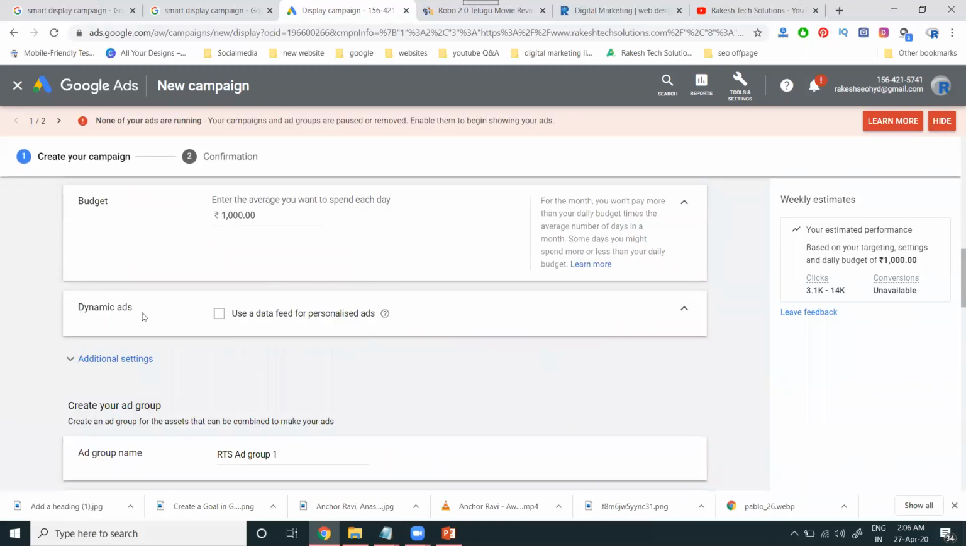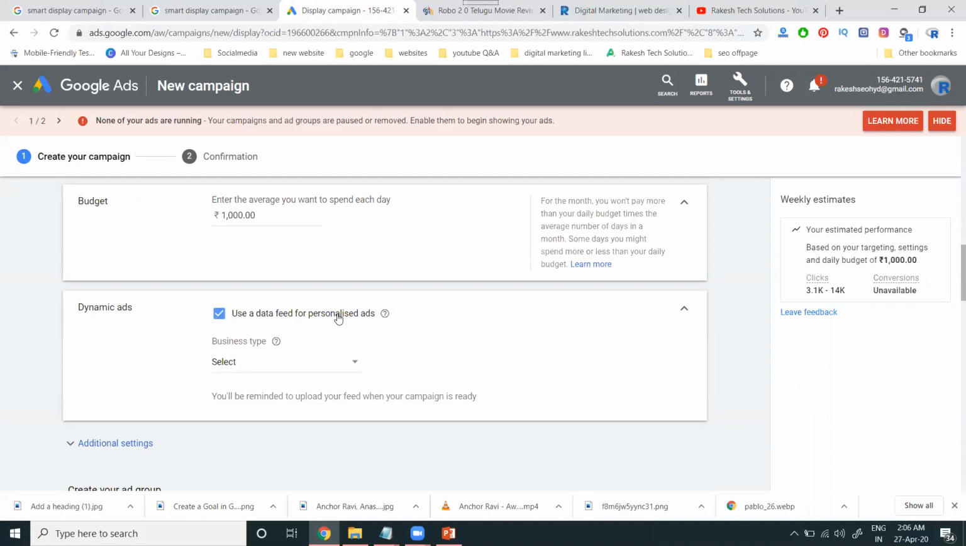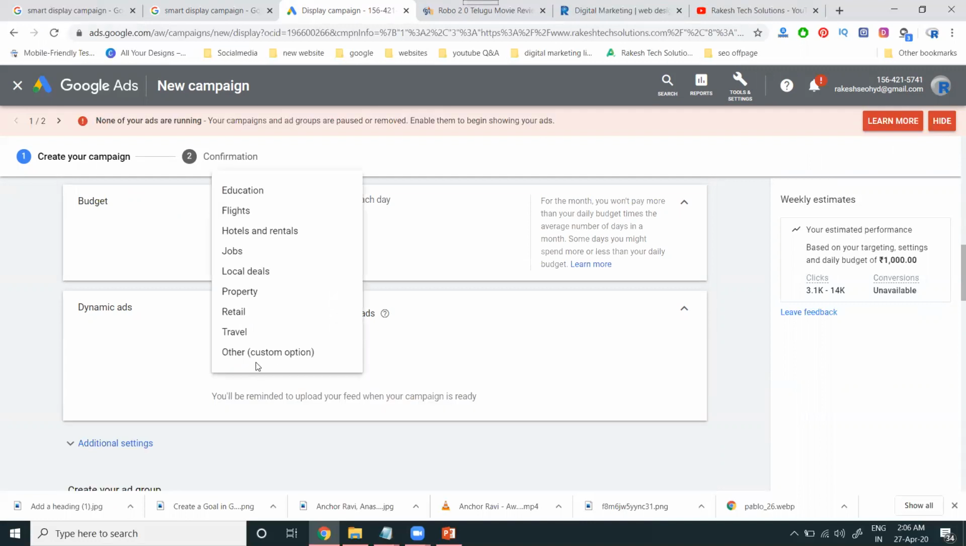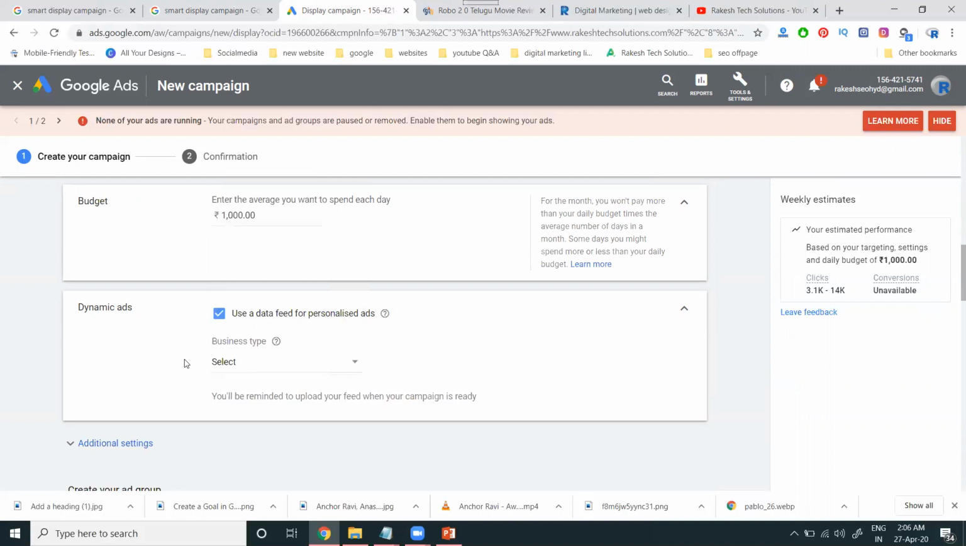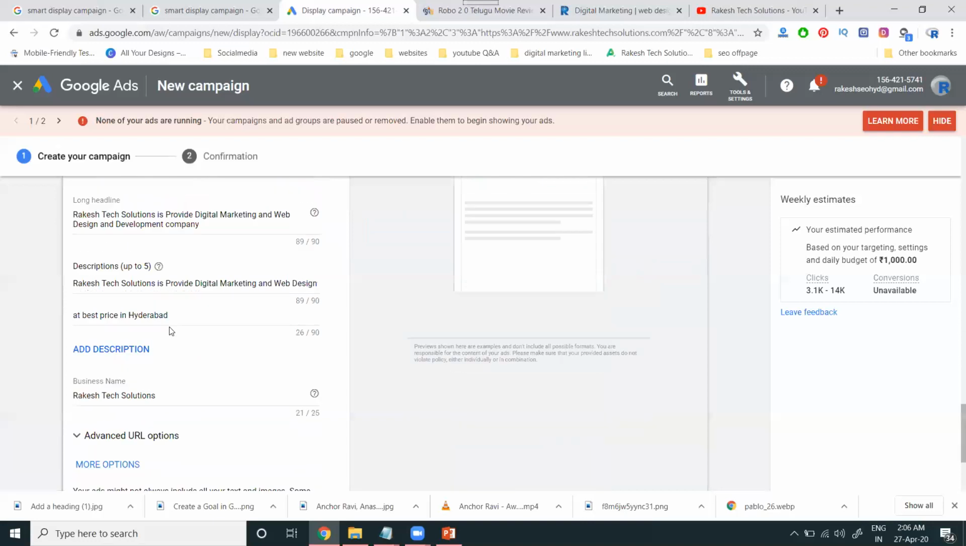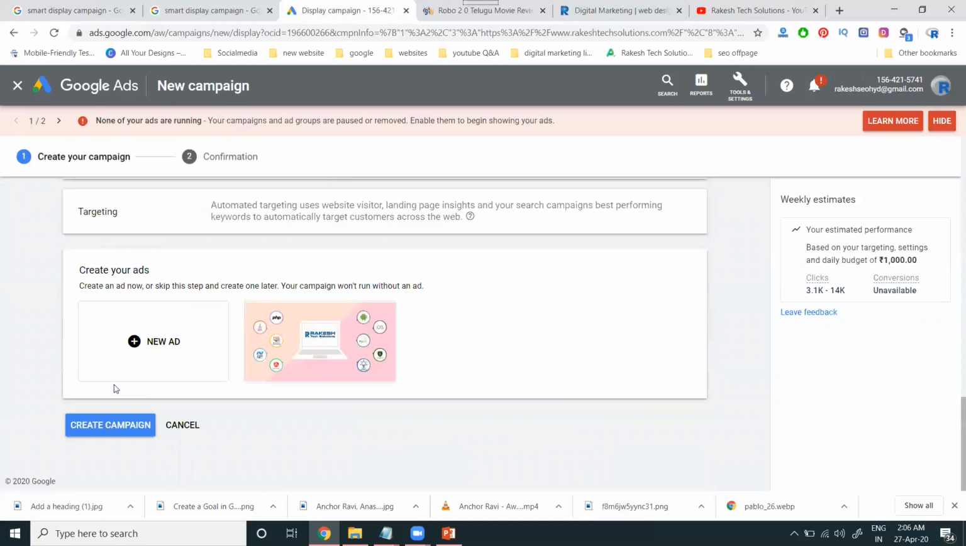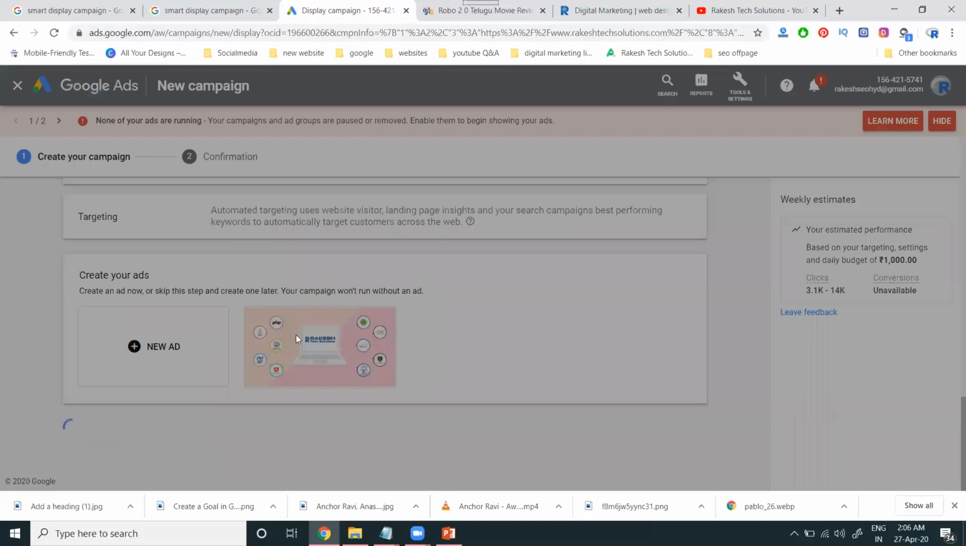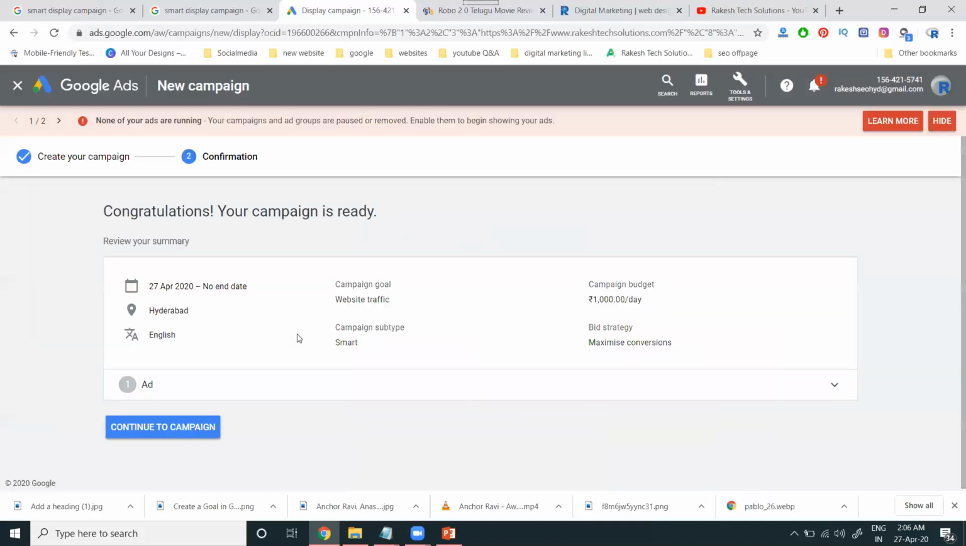We can use this option, dynamic ads use a data feed for personalized ads purposes. So for the particular business types, all of these options will be created in the dynamic ads option. So the ad will be created here, apply changes and create the campaign option. Any campaign failure will be shown here.